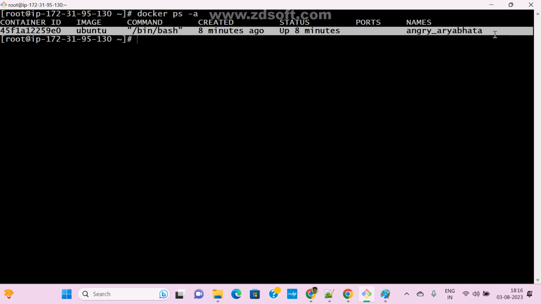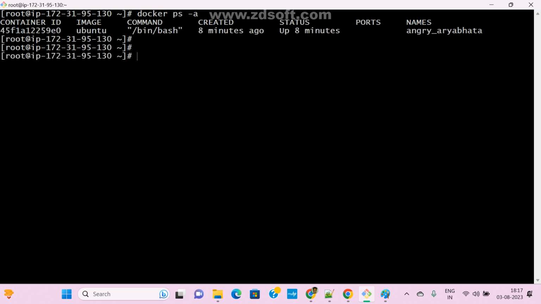Clear? Just note it. In interviews they asked a few people, can we create an image from a container? What's the answer? Yes, sir. Now how to create a container image? This is the command: docker commit, and then the container ID. From which container do you want to create your image? This is my container ID. Copy, just paste it.